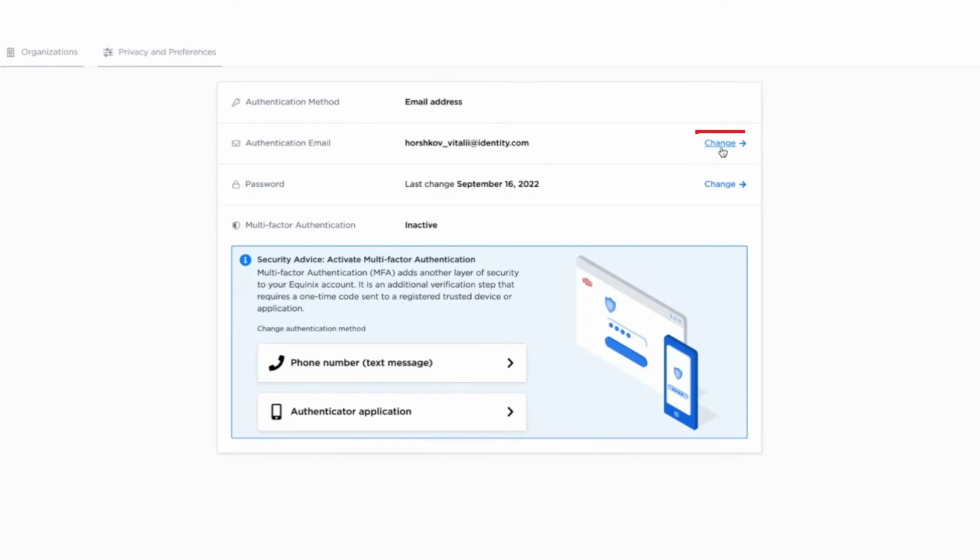To change an email, you would need to click on the change link in front of your email, and with side drawer instruction, you will simply populate the new email and verification code to confirm the change.